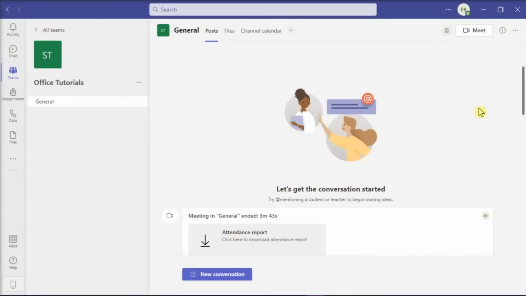Microsoft Teams is a great collaboration and communication tool on Windows 10. But if you're currently looking for a way to block someone on Microsoft Teams, here's what you need to do. First, launch Microsoft Teams on your desktop and sign into your account.